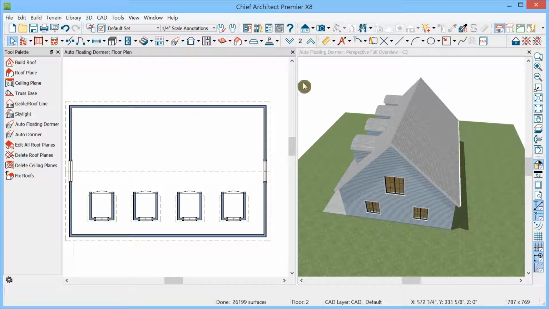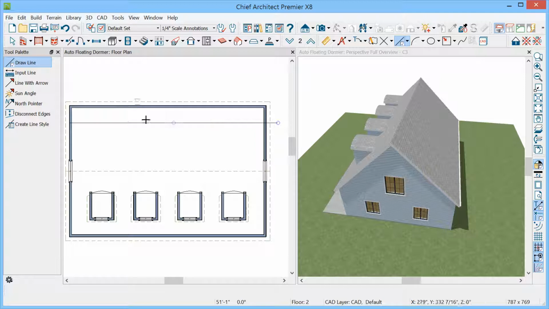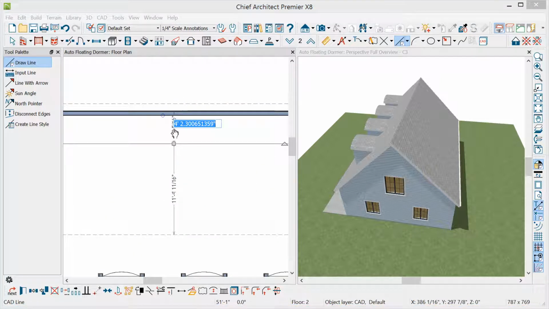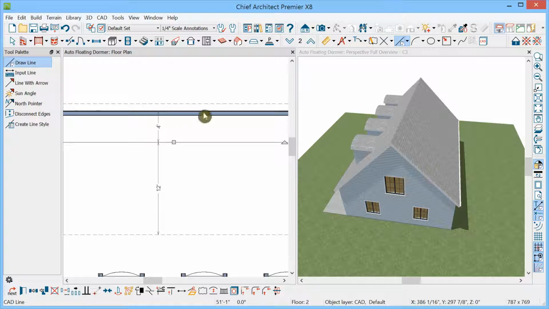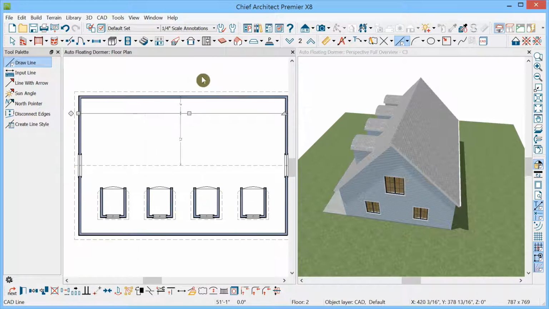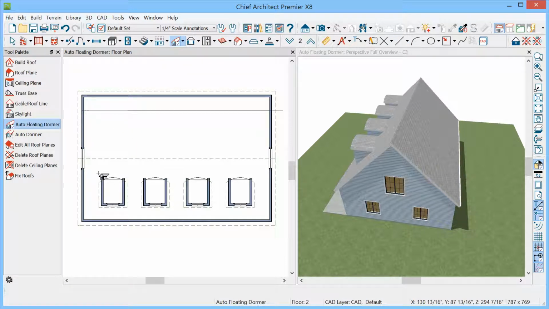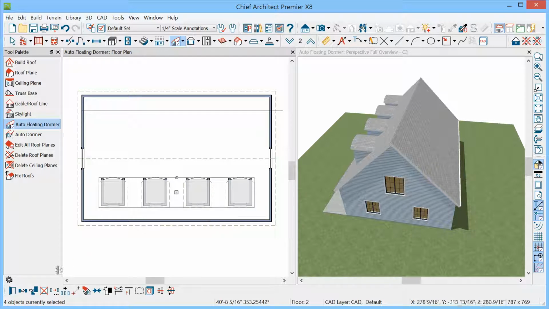So I'll simply draw a CAD line, drag it across here, select it, set it to the 4-foot distance that we want. There are many ways to do these kinds of things. This is only one example. And now I want to go back to dormer mode, shift drag in dormer mode, and copy.